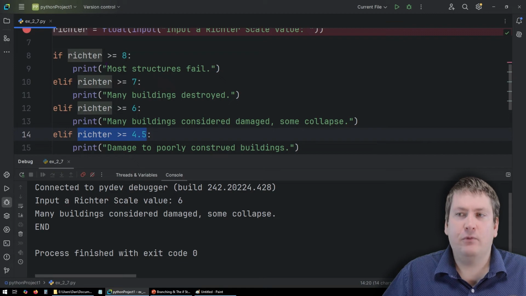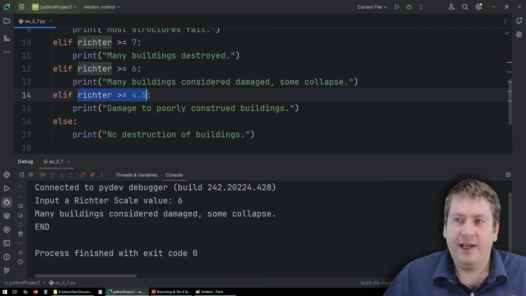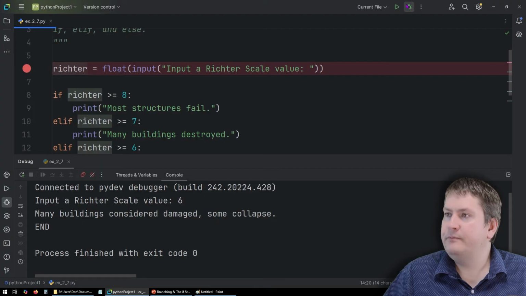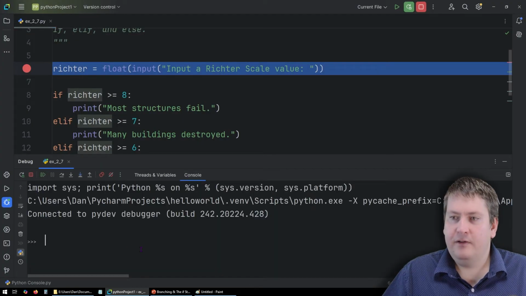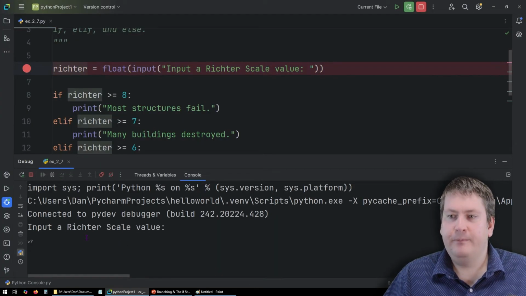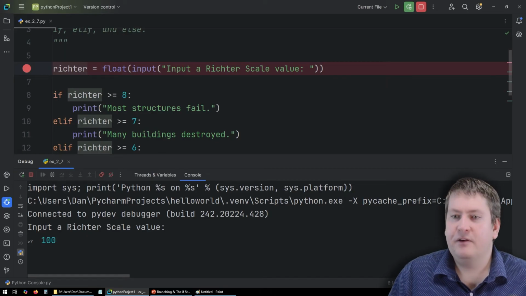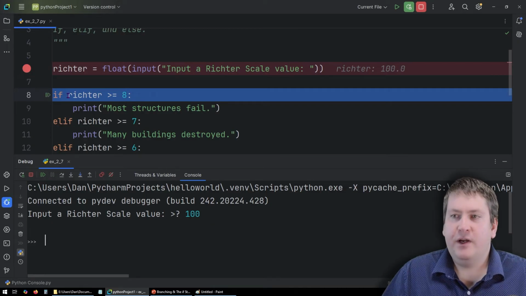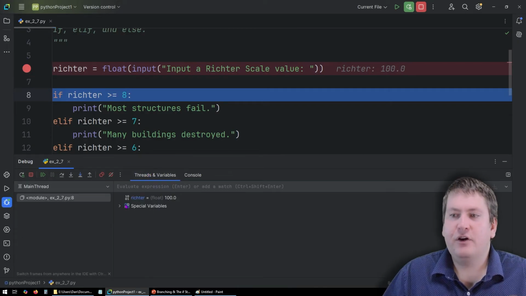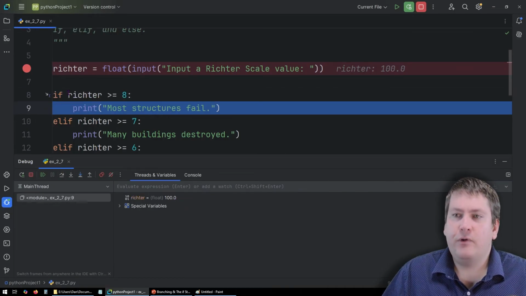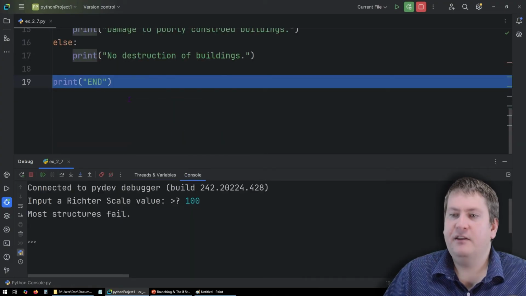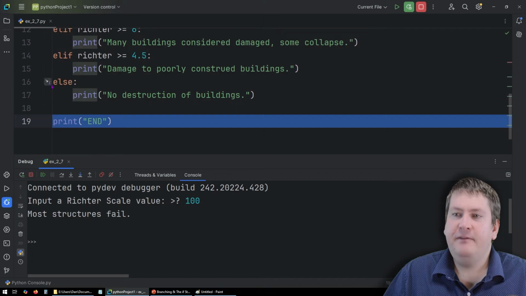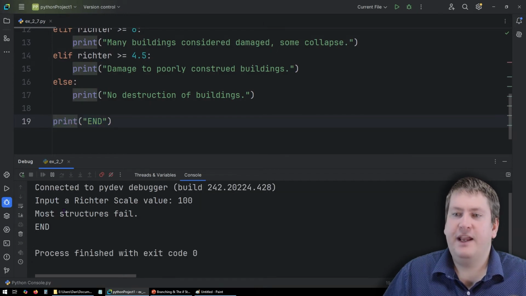So we can try again and give it a really large value and see that it won't even consider any of this. It'll just try the first one. Let's give it some crazy value. Say 100, which probably isn't a real Richter scale value, but it should still work with our code. So we're going to check Richter greater than or equal to 8. You can see our current value of Richter is 100. So that should be greater than 8. So right away, it goes right into the if statement. It's going to print most structures fail. See that in the console. And then it jumps right out of if to the last line to print end.